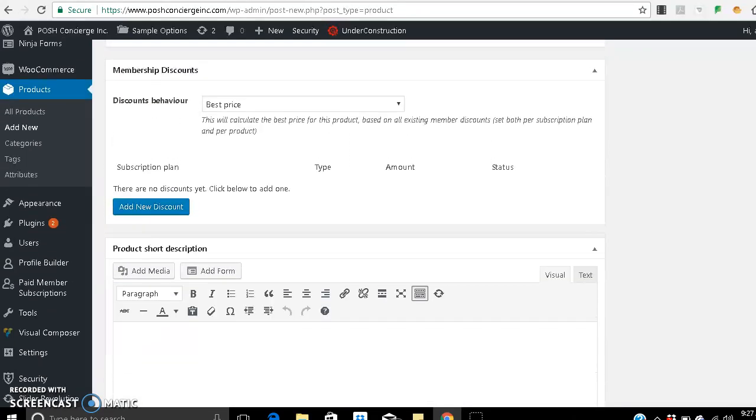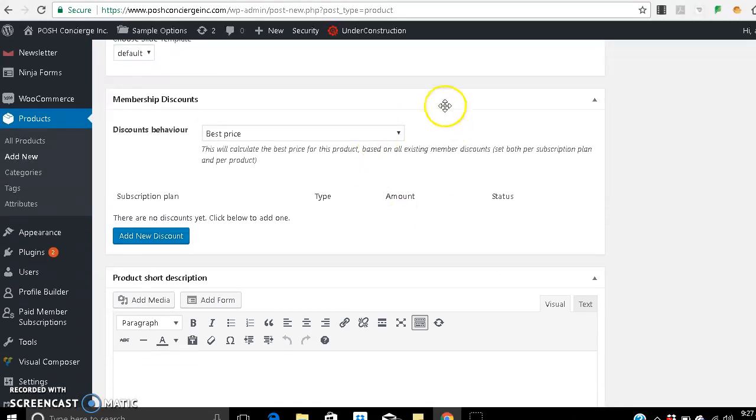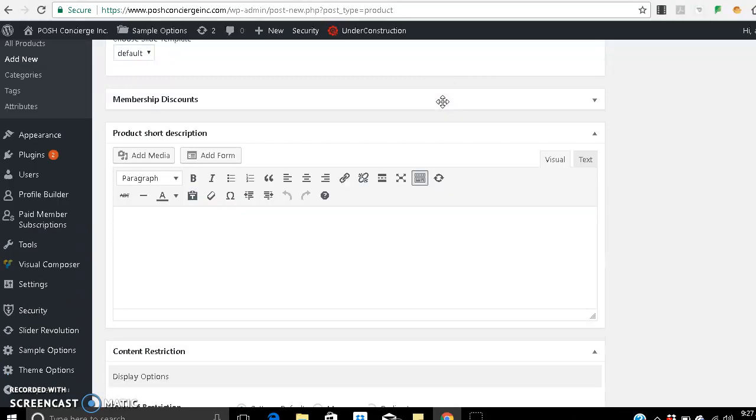Now, if we scroll down here to the bottom, I know we see a section here for membership discounts. This is something that we're not going to necessarily deal with at the moment, and that's mainly because we have yet to purchase the full plugin for our membership portal to be able to charge for our membership on the website. So that's a box that we're not going to be dealing with right now.